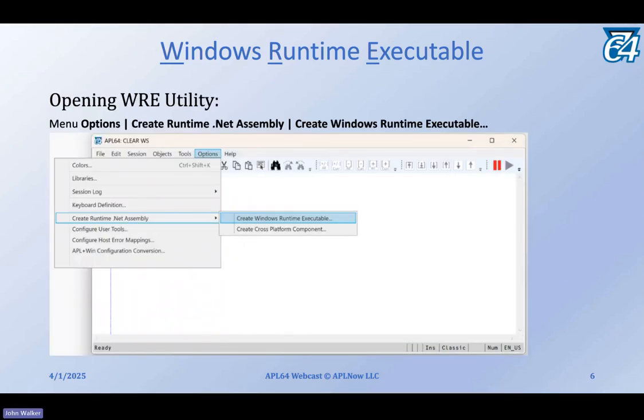So what do you do in order to get into the WRE utility? It's just a matter of clicking on the options menu, create runtime .NET assembly, followed by create Windows Runtime Executable.